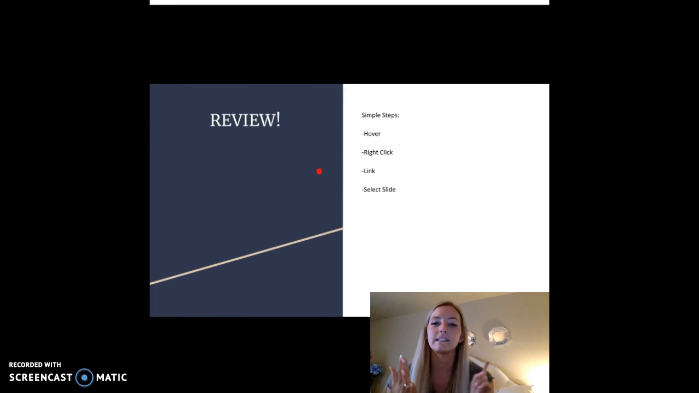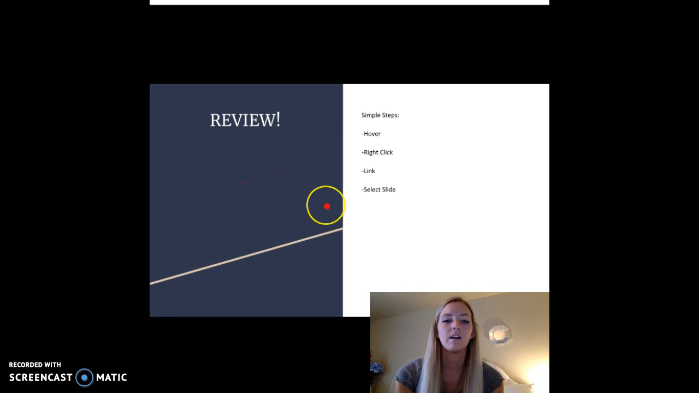So all you have to do is hover. You're going to hover over that item, and then you will right click it, easy. And then you're going to go down to link, and then you're going to select the slide. It's really easy, and so you're just going to keep doing that until you have done it for every single item on your table of contents.